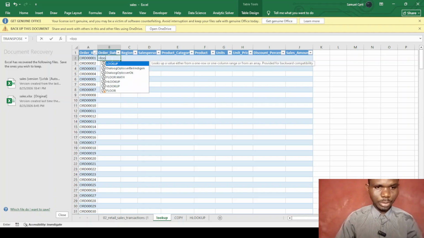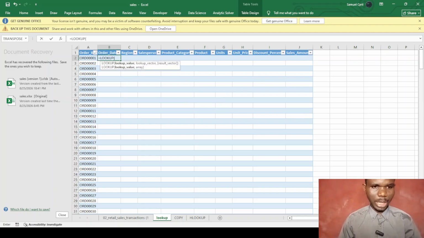Lookup, you see the name there, lookup. Then you have the lookup value as we had earlier. You have the lookup vector. Lookup vector is like a column that contains the lookup value, just one. And then we have a result vector. Of course, it's optional, but you provide a lookup a result vector. Right? We have that.